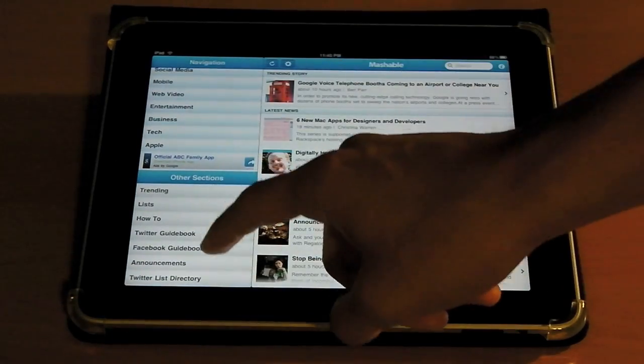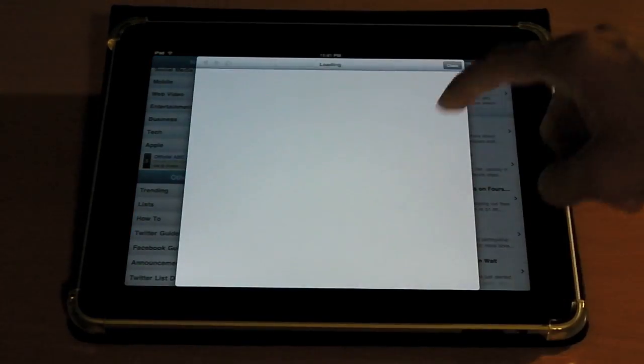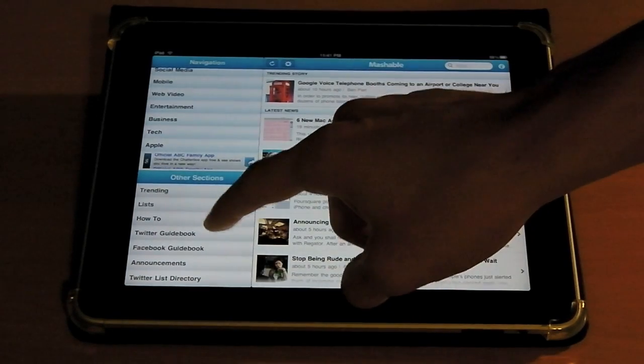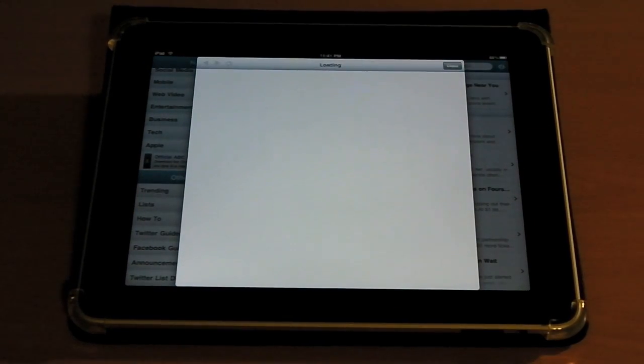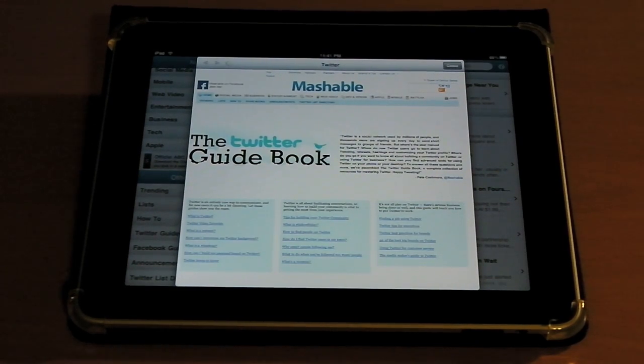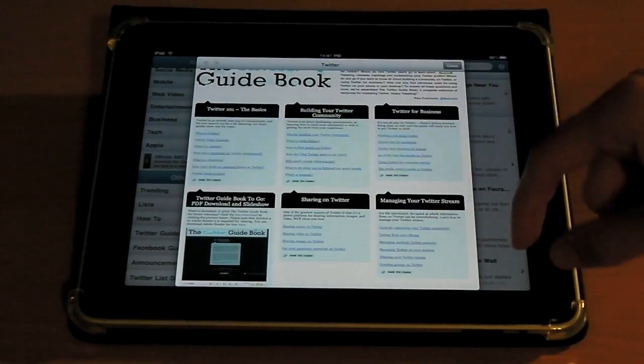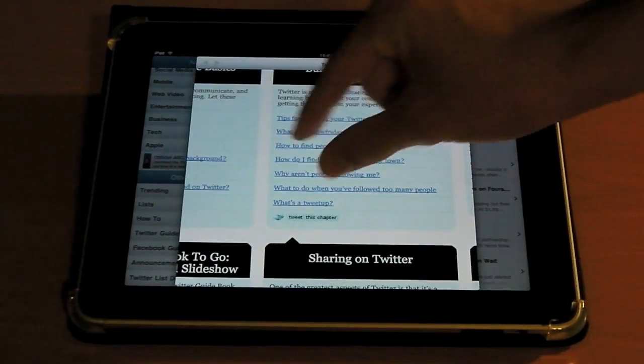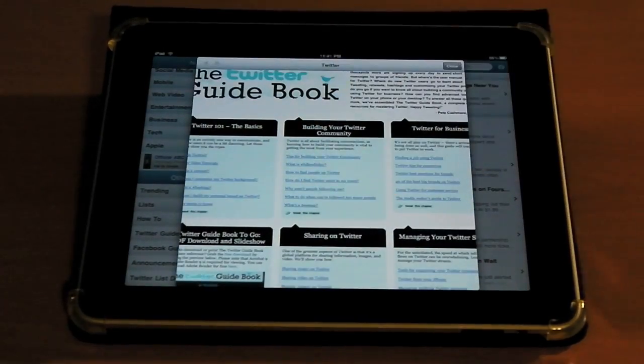They have trending, Facebook guidebook. They even have a Twitter guidebook, which I find interesting. So if anybody needs tips on Twitter, besides watching my video on tips for Twitter, I made that one a couple weeks back if you're interested. They also have this Twitter guidebook with plenty of tips. And it acts just like Safari. You can pinch to zoom and all that good stuff.